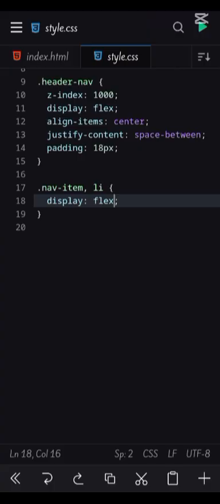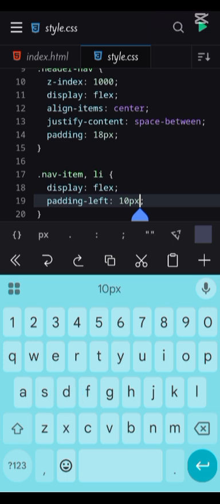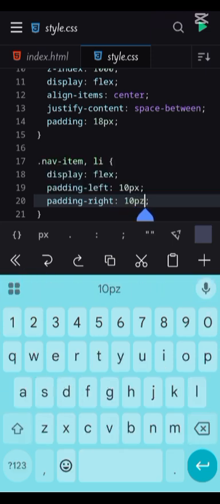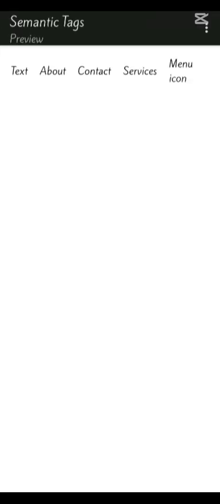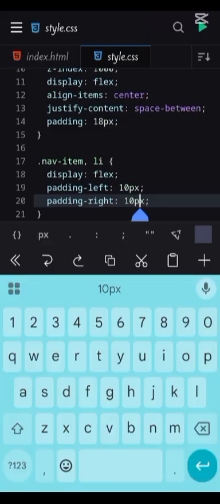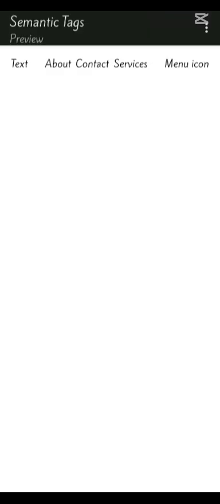Then we're going to add some padding to the left and the right. So we'll give it a padding left of, let's say, 10 pixels, and a padding right of the same 10 pixels. Okay, looks okay. Now I think the padding is much, though, since we are viewing it on a mobile screen. It's supposed to be having a menu icon. So the padding is much. Let's reduce the padding here to, let's say, 4 pixels. So that should be enough. Okay, it's better now.